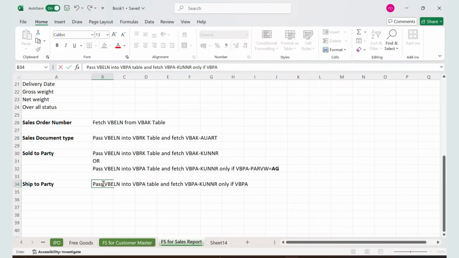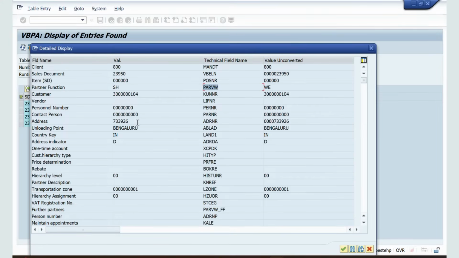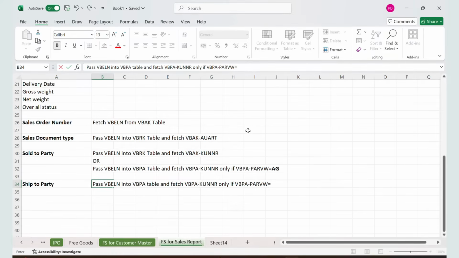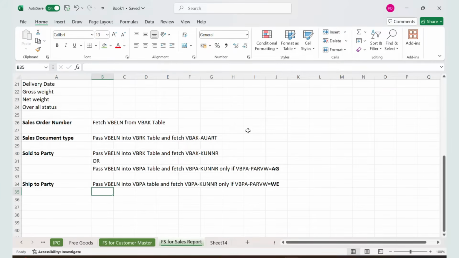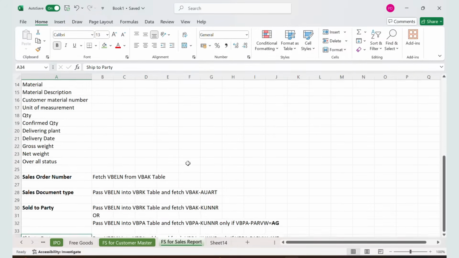only if VBPA PARVW is equal to, so what is it for ship to party? For ship to party, the partner function is WE. So you have to fetch WE. This is the condition you have to write. So you are fetching ship to party by passing the sales order number into the VBPA table, and you're giving the condition that the partner function should be WE.